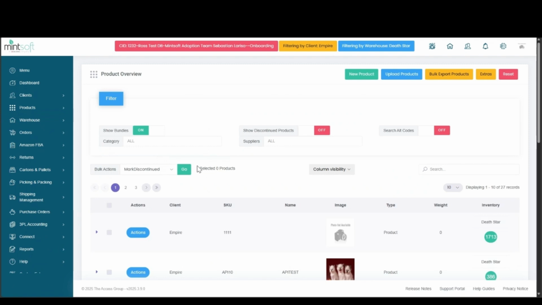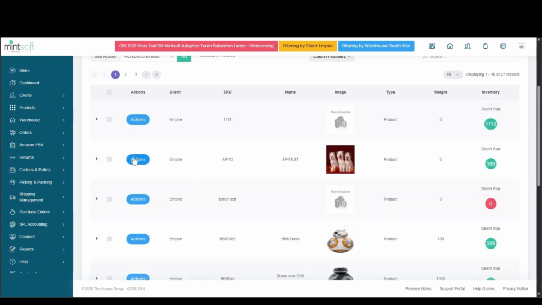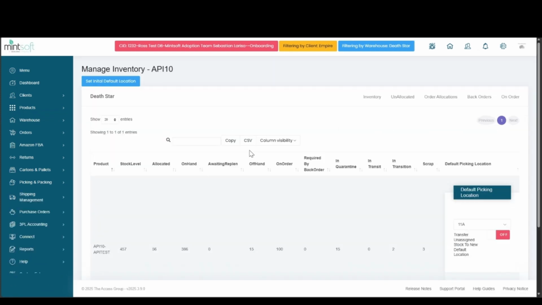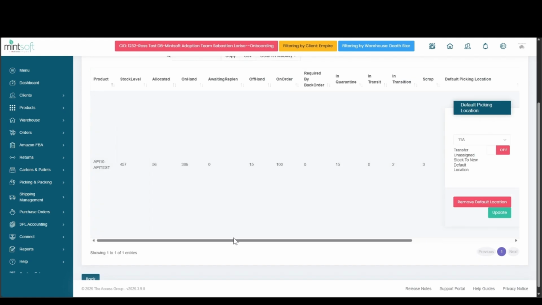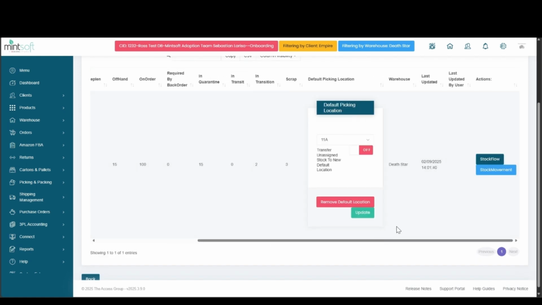When we come through to here, we are going to go to Actions and Manage Inventory on our product we'd like to view. We'll then be taken through to our Manage Inventory page, where we can scroll over to the right hand side. When we come over to here, we will see our two individual reports. So we have stock flow and stock movement. So first we're going to click into stock flow.